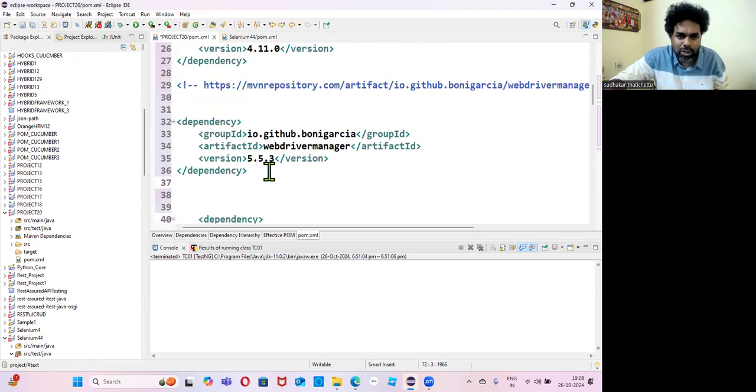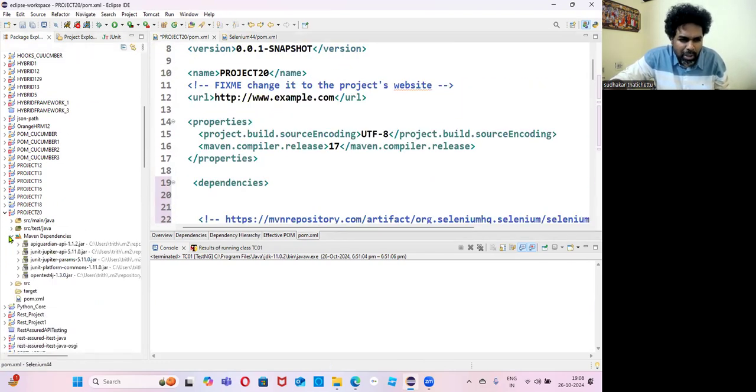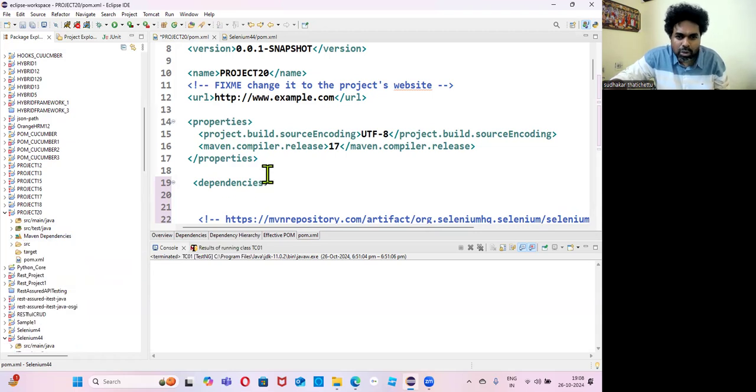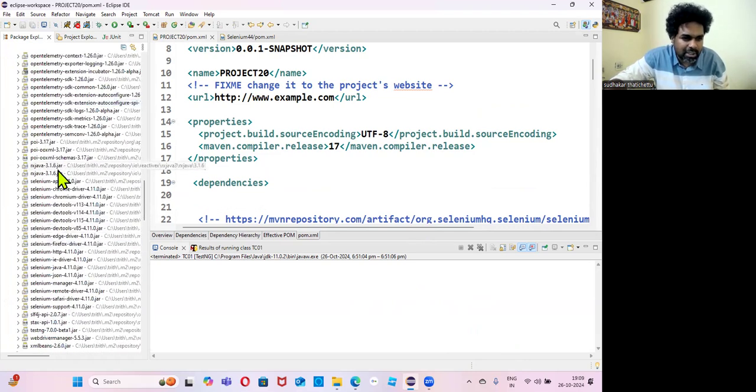I copied all the dependencies with Control-C and Control-V. Initially, under Maven dependencies there are only some supporting libraries. There are no Selenium supporting libraries. So after pasting these dependencies, you can click on the Save button here. I'm clicking on the Save button. See this, all the project supporting libraries will be downloaded under Maven dependencies. Let me show you.